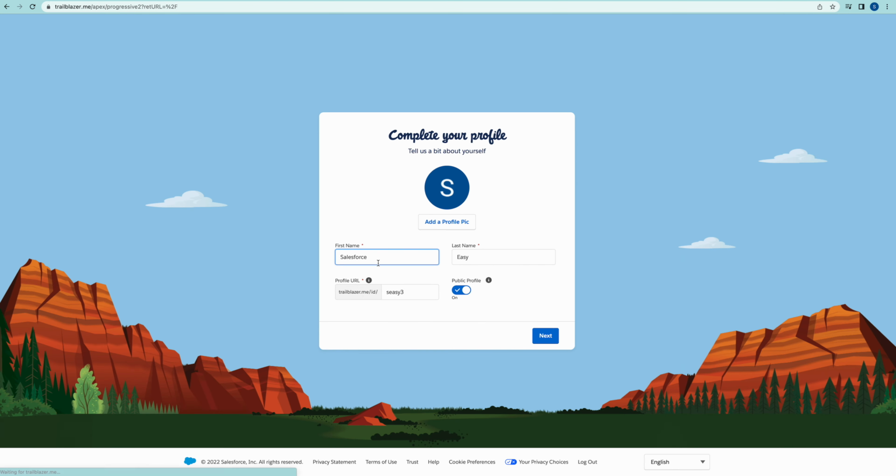So I have just used this, and make sure that you give your first name and last name here, and automatically you'll get a profile URL. If you want to change it, you can. And public profile: anyone with this profile URL will be able to see how many badges you have completed, how many points you have, and what your rank is. This will enable recruiters to see your profile and select you. So make sure you maintain a public profile. For now I'm good with this profile URL, so go next.